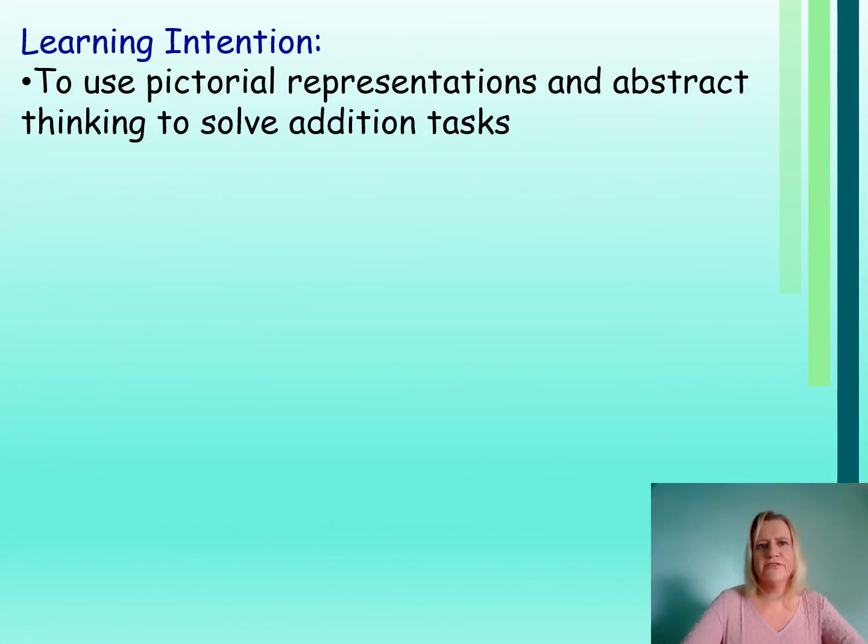Our learning intention for today is to use pictorial representations and abstract thinking to solve addition tasks. Abstract thinking is just number sense. It's about knowing how numbers are made. For example, 56 isn't just 50 and 6. It is also 50, add 5, add 1, and it is also 40, add 16. Another way to make 56 is 26, add 30.